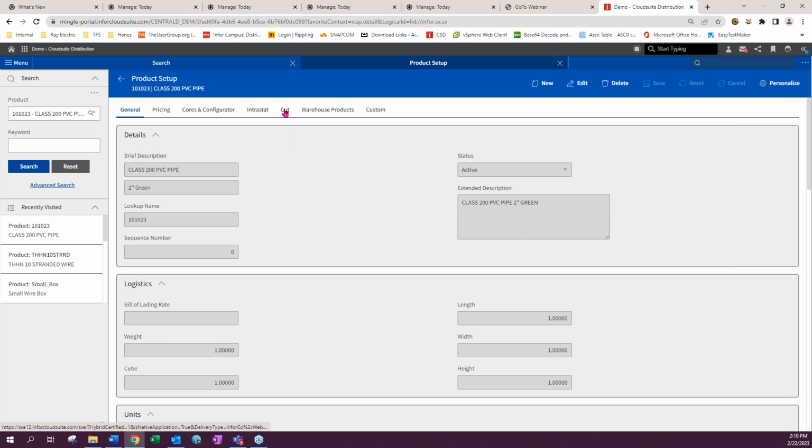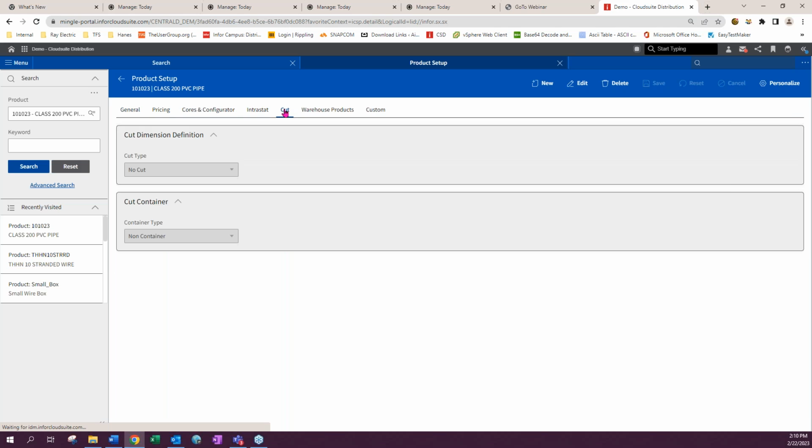So we have this tab called Cut. In this tab, there's two different areas here. There is a cut dimension definition, and there is a cut container. We're going to talk about containers toward the end as well. Right now, we're going to talk about our cut type. So there's three different cut types, actually four if you count no cut.